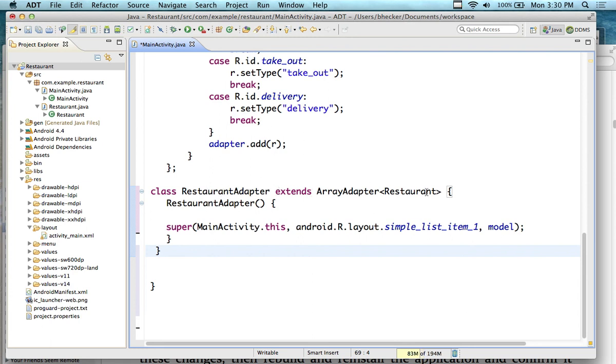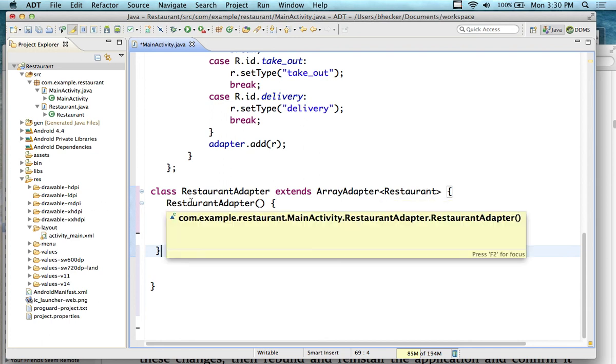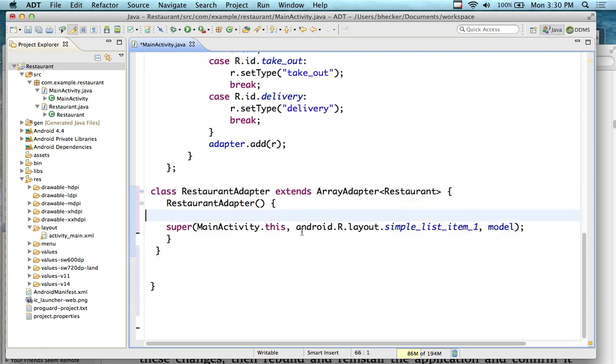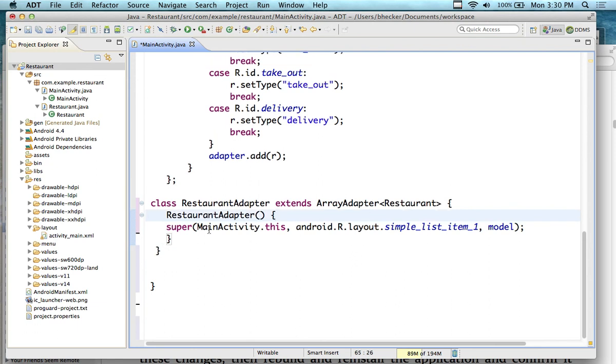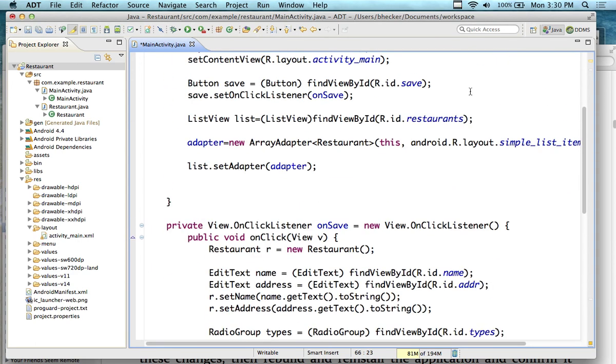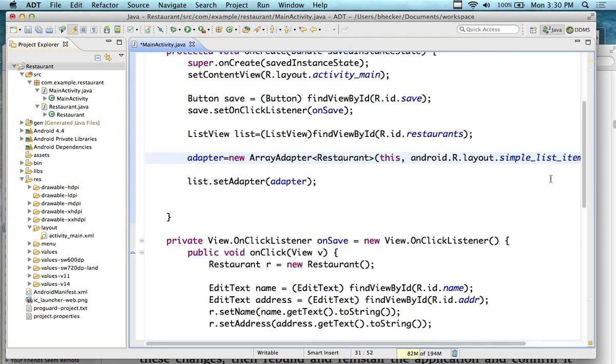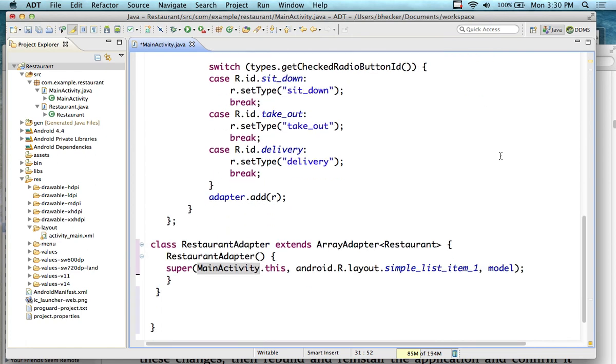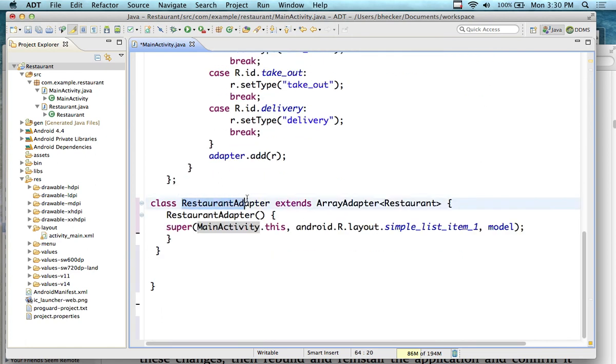But RestaurantAdapter extends ArrayAdapter, and the constructor RestaurantAdapter calls super, we don't need the line there, with super, which is MainActivity.this, android.R.layout.simple_list_item_1, which is this layout model that we got up here, the generic one that comes by default, the mystery layout that doesn't exist but that we can use because it's part of the defined layouts available by default. So now we're going to use this one in every place where it says ArrayAdapter.